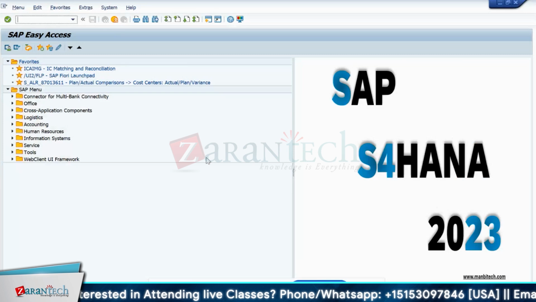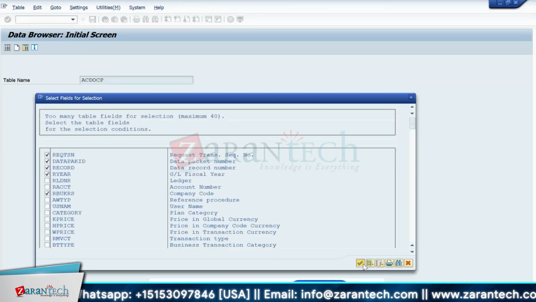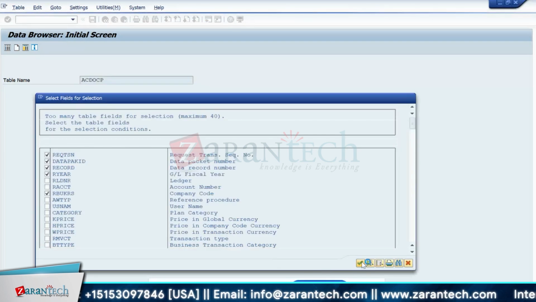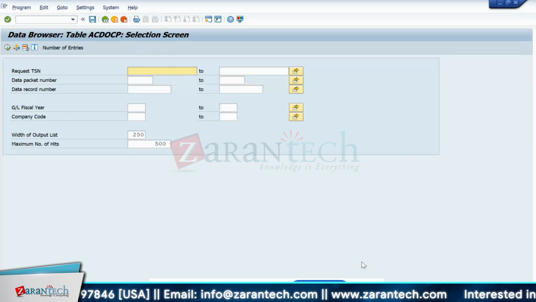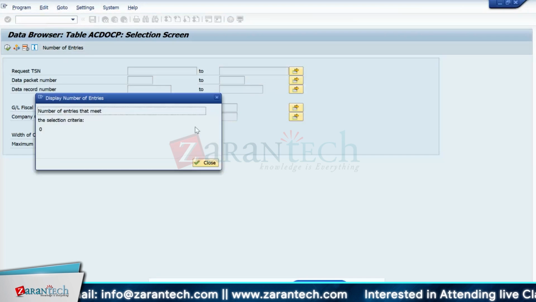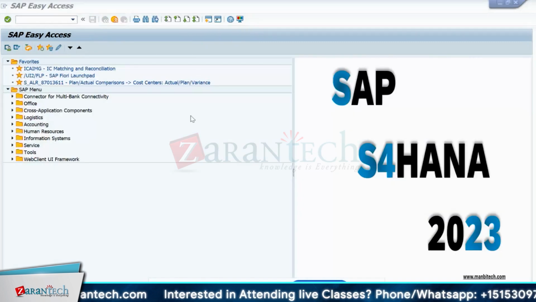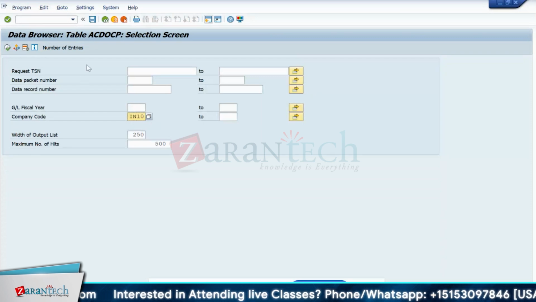The planning in normal GUI, right? If I go to SE16, ACDOCP, AC demos, doc P. For example, our company code is IN10. So there are no entries, right? So the data which we post in KP26 and KP06 will not be transferred to ACDOCP automatically.